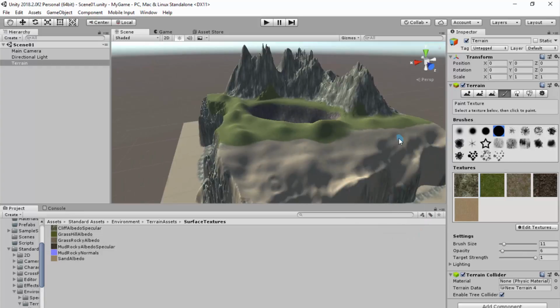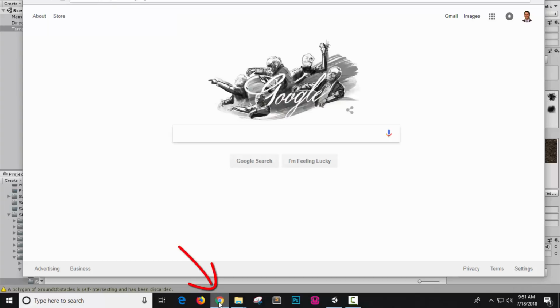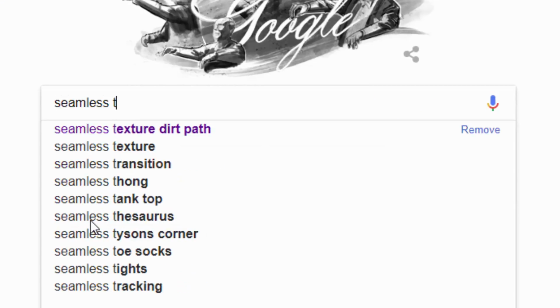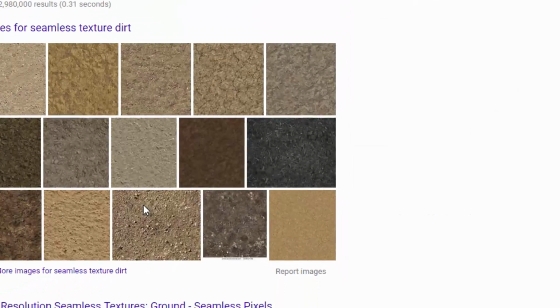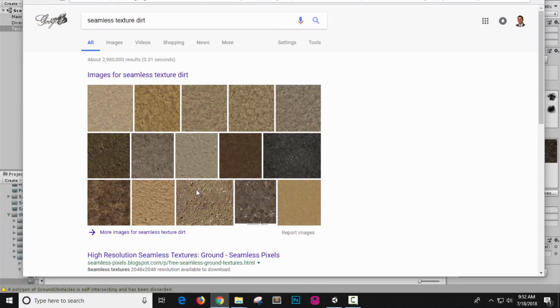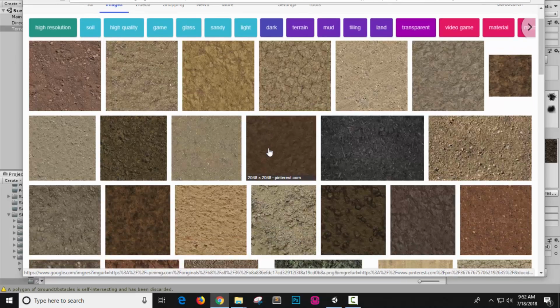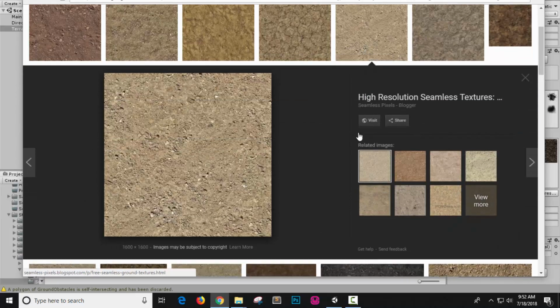You can also get textures online. So let's say I wanted to have a path coming through here somewhere, and I wanted some different texture for that. I could, of course, get textures from the asset store, but you can also just find textures through the internet. I'm going to do a search for seamless texture dirt. So seamless means that when they're tiled together, the images are repeated over and over and over. You won't be able to see a seam between the pictures. They blend together perfectly. If I go to images, and I just want to pick one that looks like my dirt path. So I guess I'll take this one.